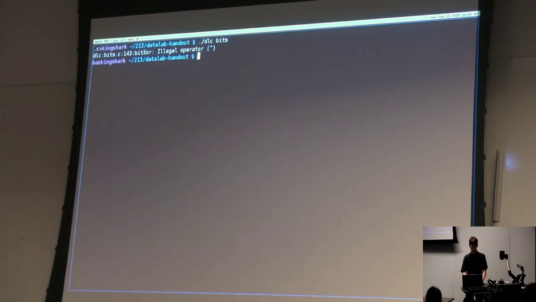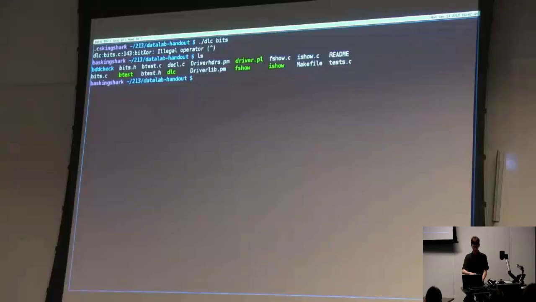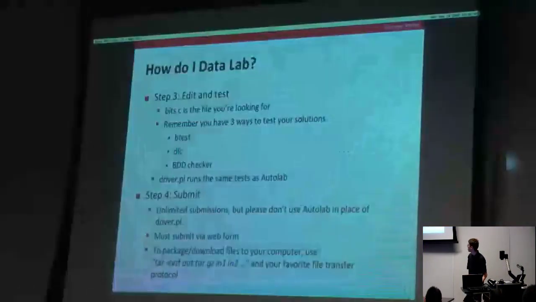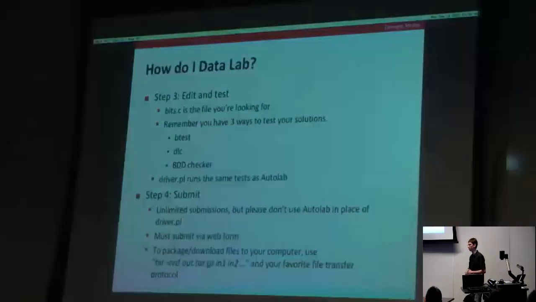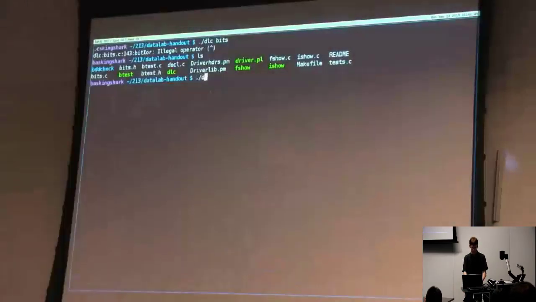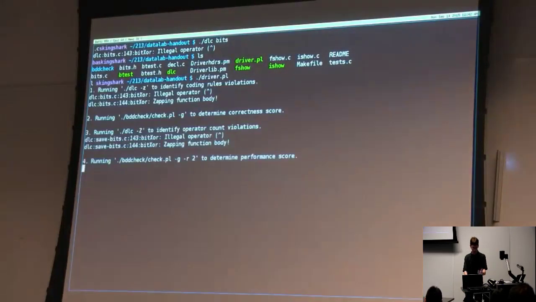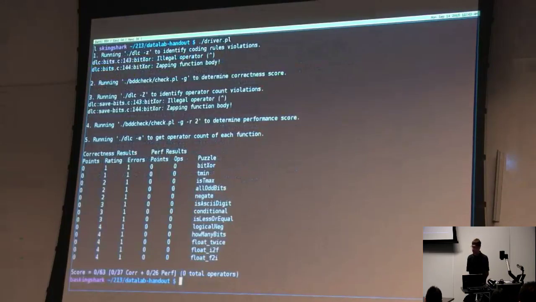And then also, we have driver.pl. So driver.pl will do two things. It'll run the DLC checker, and then it runs the BDD checker. So the BDD checker is the actual grading program that's going to be used by Autolab. Autolab uses driver.pl, the exact same script that you have here. So if I ran that, it told me that I used an illegal operator in the first problem, and I got all of the rest of them wrong because I didn't do them. So right now I have a 0 out of 63.